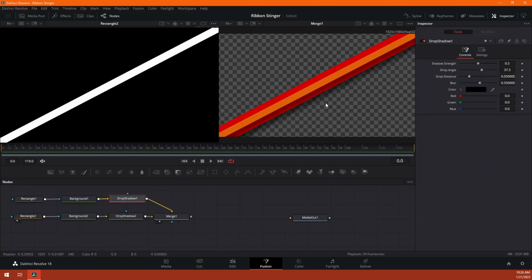If you want to manipulate the drop shadows, you can do so here in the inspector. We have the shadow shape, the drop angle, the drop distance, and the blur. Personally, I like to adjust the blur to give it more substance and the strength. I'm going to leave drop shadow 2 how it is.